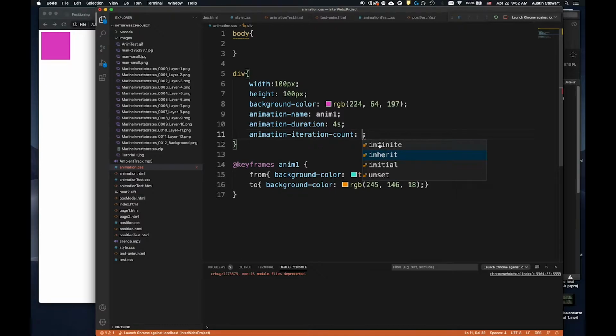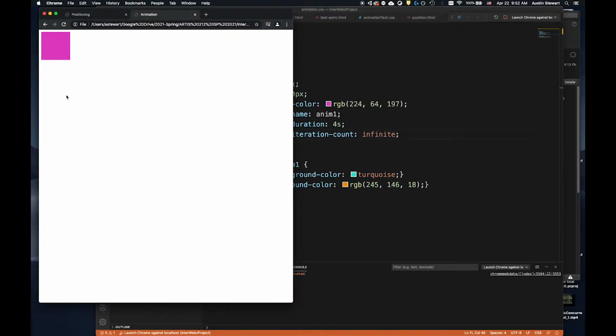You can also, if you just want it to loop forever, as long as the window's open, just click infinite. If I save this and refresh, it should just continue to animate over and over again. You'll note it never goes to the pink because it just jumps right back to the first value that we put in there.